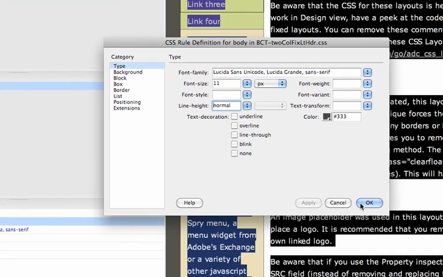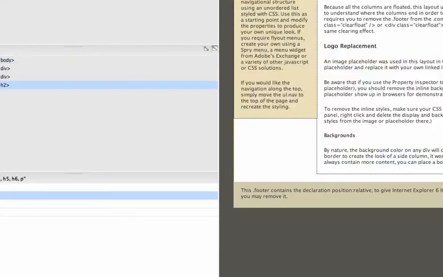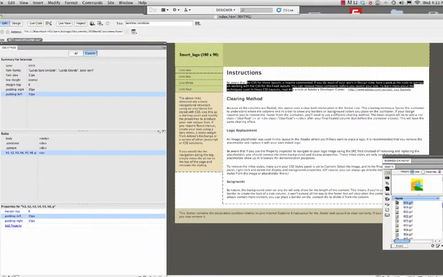And if we say OK, we'll see that that very quickly made our site look a little bit different. We have a new font and smaller sized font.